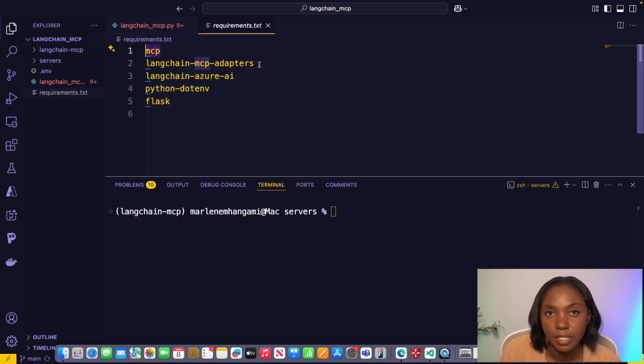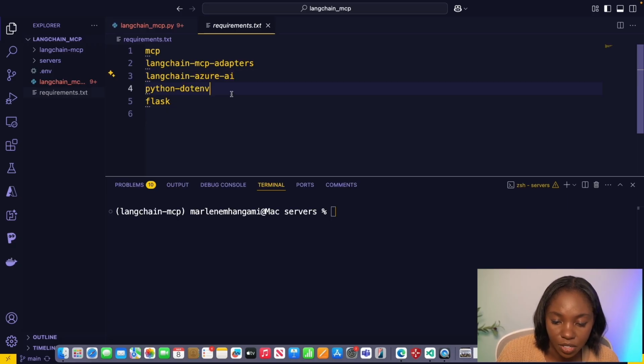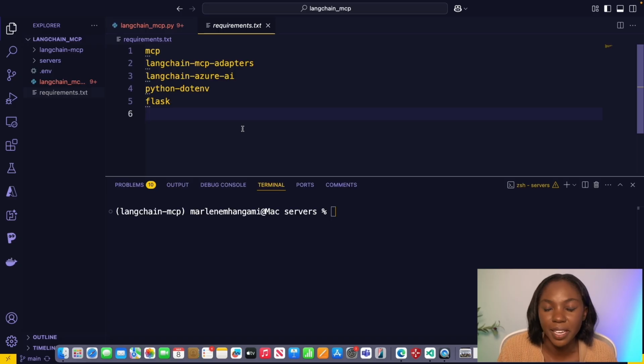Again, you can find more information on that in the repository for MCP. We have the langchain-mcp-adapters package. We have the langchain Azure AI package, which we'll use to connect to 4.0. And then we have python-dotenv for loading, and Flask as well, because using some vibe coding, we are going to build an application that will be using our MCP backend.